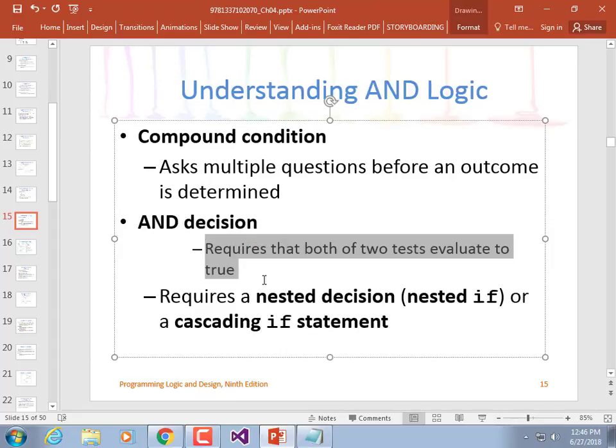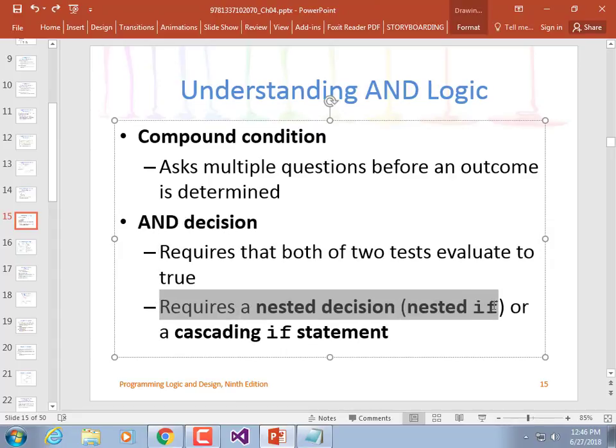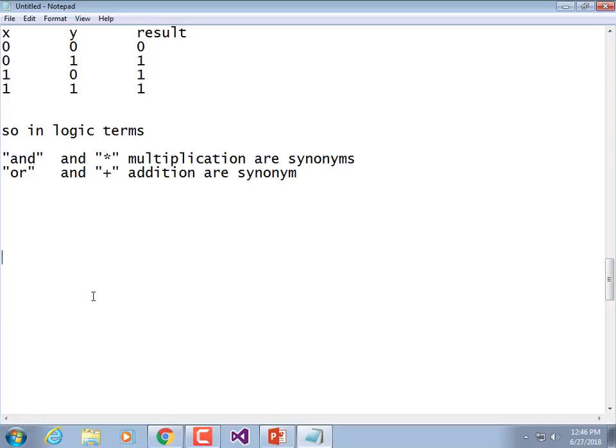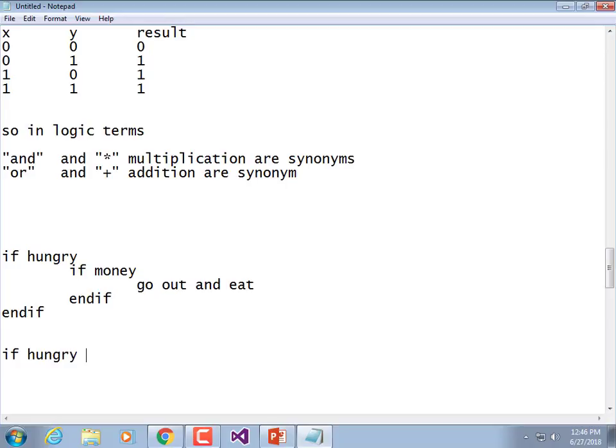So the AND decision requires that both tests evaluate to true. You can implement it using a nested decision or a cascading if statement, or you can use the AND keyword, which is how we would do it. But there's always more than one way. Like if we were going to do that if hungry and have money. If hungry, if we have money, go out and eat. Right, that's one way to do it. That's known as an if cascade, a cascading if. It's just a nested if, right? This if is nested in here. Kind of slipping back into pseudocode there with our little end if comments. Okay, so sure, that's how you could word it, but we would rather do it like this. If hungry and money, go out and eat. Same thing.